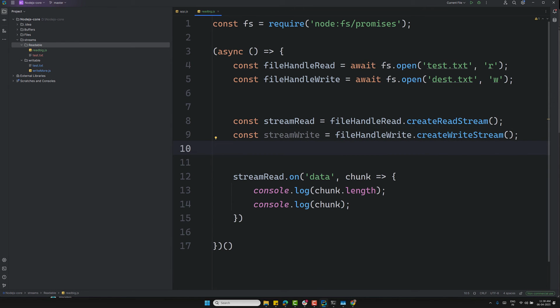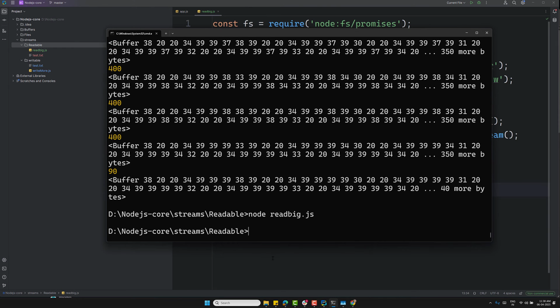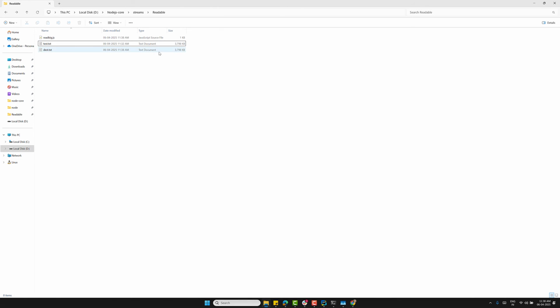So now we know that whenever we get the data, we need to write that into here. We got the chunks of data, that is the buffer we are getting, and here I can simply use streamWrite.write(chunk). That's it. Let's see whether we are able to do it or not. If I run this, done, finished. Within a fraction of a second it is finished. And if you look here, the destination.txt file has been created, just the same as the test.txt file. If you observe the file size of this one, I don't know whether you are able to see the file size or not.